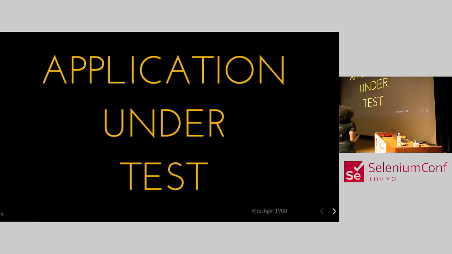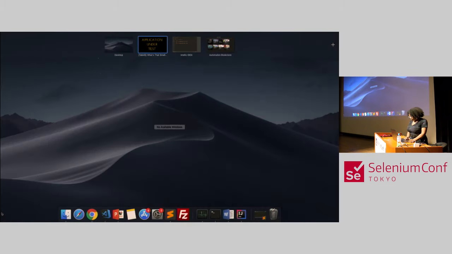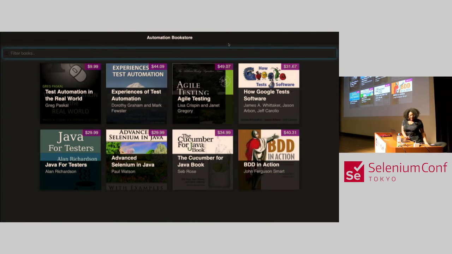So I'm going to show you Jake's code base. First, I'll show you the application that Jake is testing. So this is Jake's application. It's a simple bookstore, one-page application. And Jake has some test data in here with 8 of his favorite books on test automation.